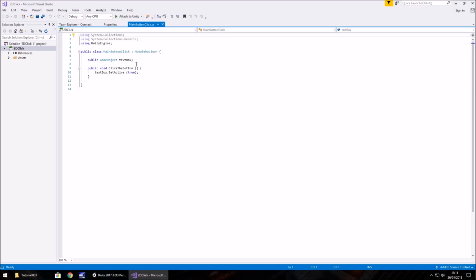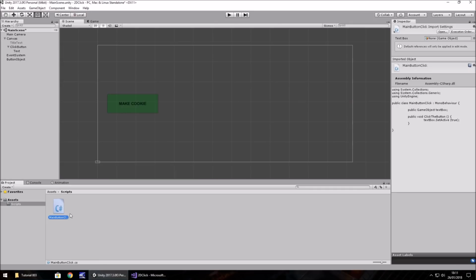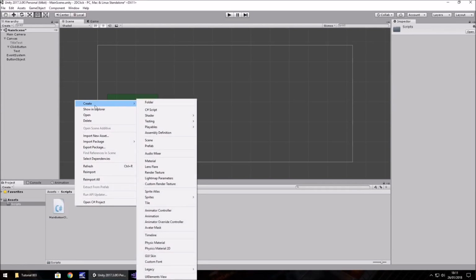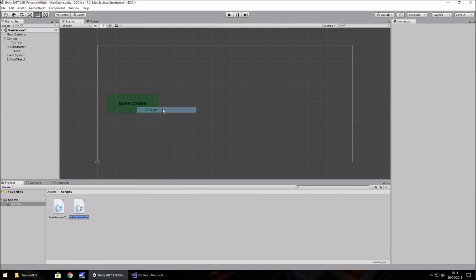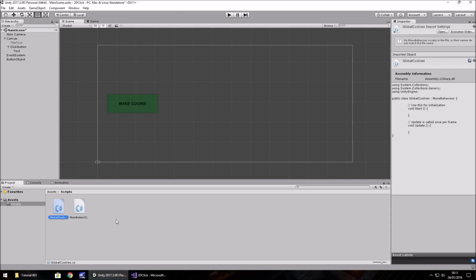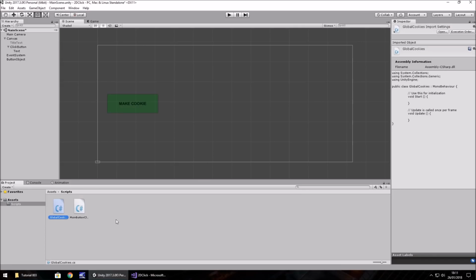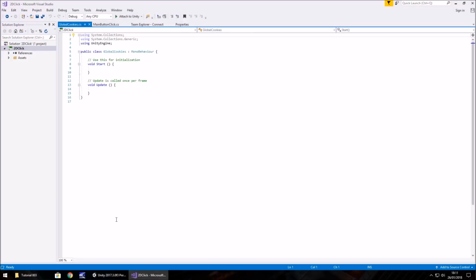So even though we've got this main button click open, we're going to create another script. So right click back in Unity, create C# script, and we will call this one, take caps off there, global cookies. And what we'll be able to do in this script is make a reference to it from any other script that we like. The reason we're going to do that is because we need to have a global system in place to keep count of how many cookies we have.